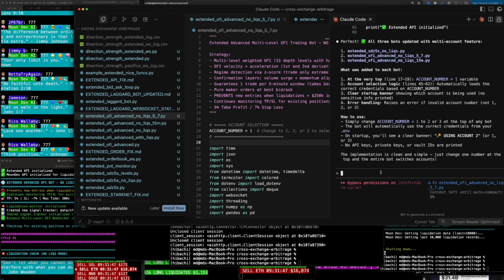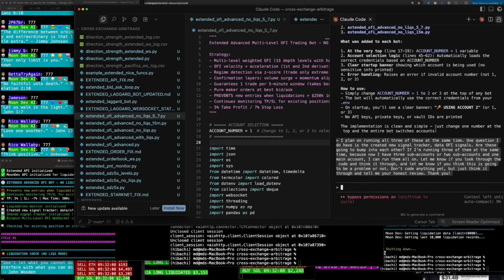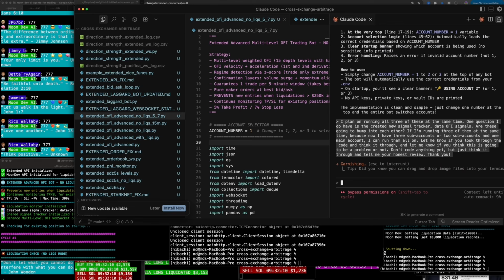Because now I have two sub accounts and one main account. I can run them all on. Let me know, look through the code and think it through, and let me know if you think this is going to be a problem or not. Don't code anything yet, just think it through and tell me your honest review. They might bump into each other.